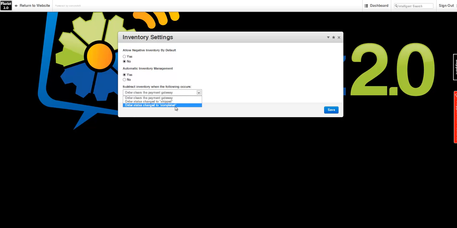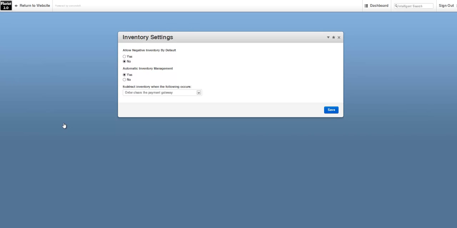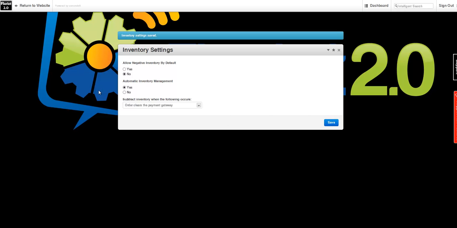There is an option to have it change when the order is changed to shipped or changed to completed, but most of the time we just want to keep it nice and simple. Somebody places an order on your website, inventory goes down, and that's the simplest way to manage that.